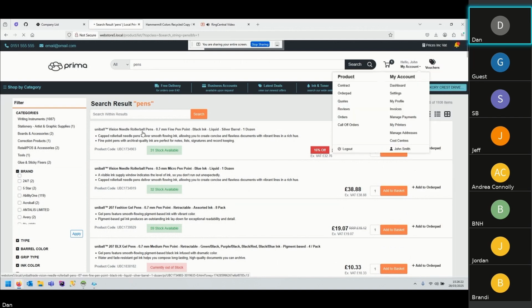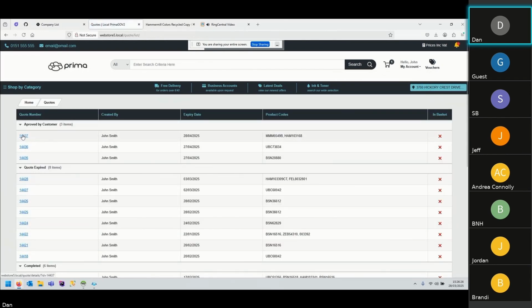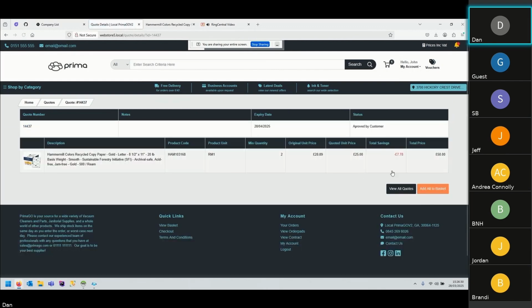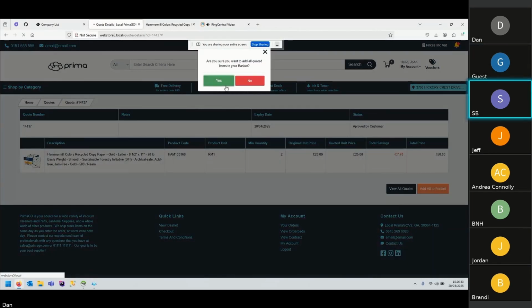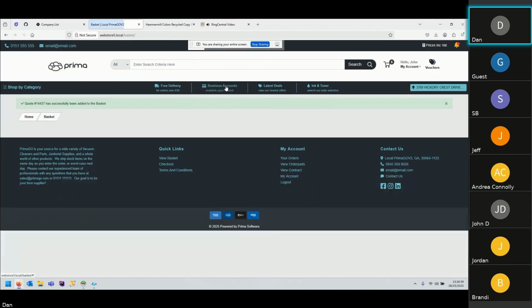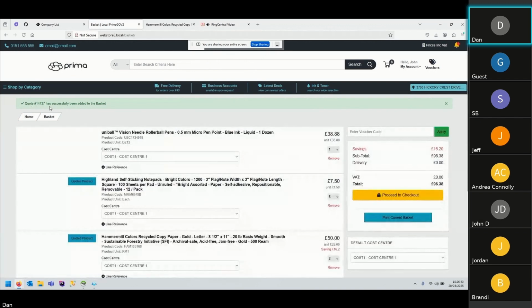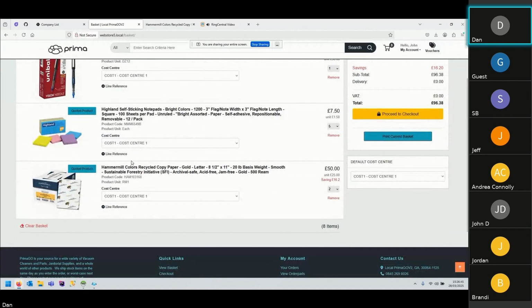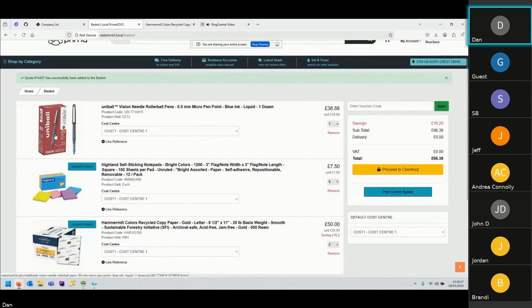I go back to the quote, and I press add all to the basket. In your case, it would be cart. And once that goes through, you should see that it'll redirect you to the cart. It'll confirm that the quote has been successfully added at the quoted price, and we can see this is what was already in my cart, and these are the additional quoted products.